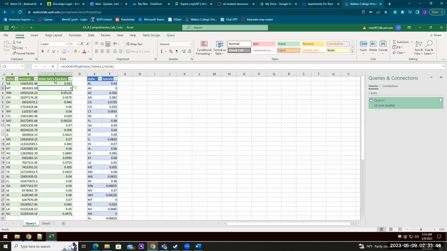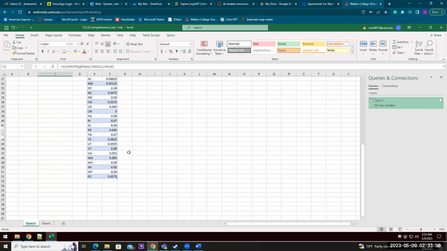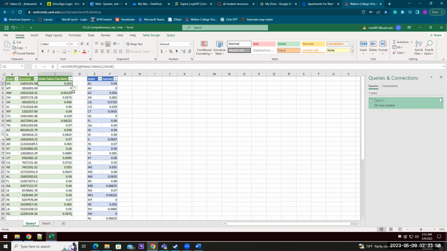And there we go. See, since it's a table, it went ahead and put it all in there, and it filled the whole column for us. So we can see for Virginia, it says 0.053 there, and for Virginia here, 0.053. So we know it's working. All right.